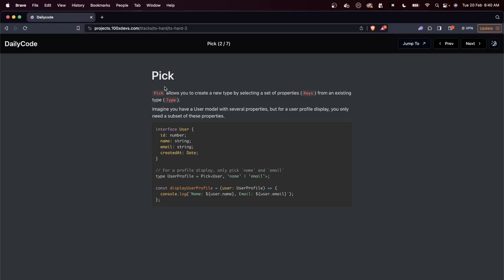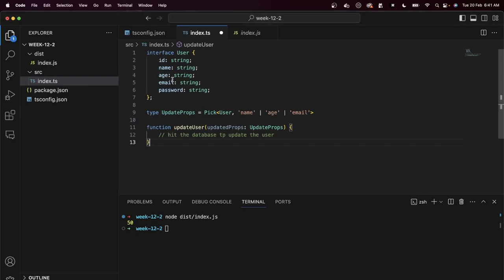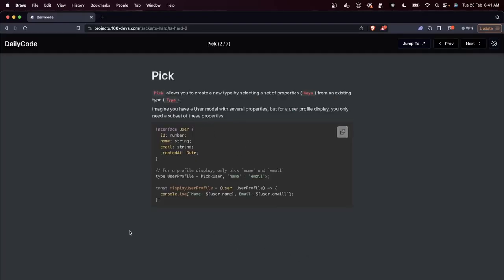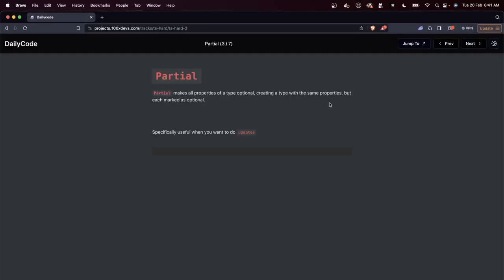What is the first one we have learned? Pick, that lets you select a set of properties from an existing type. Harkirat, this is not type. You said it lets you pick from an existing type. This too is an interface. This is not a type. Both. It lets you pick values from not just a type. It lets you pick values from an interface as well. Cool. That's the first one. Code is right here. Feel free to try it out on your side.